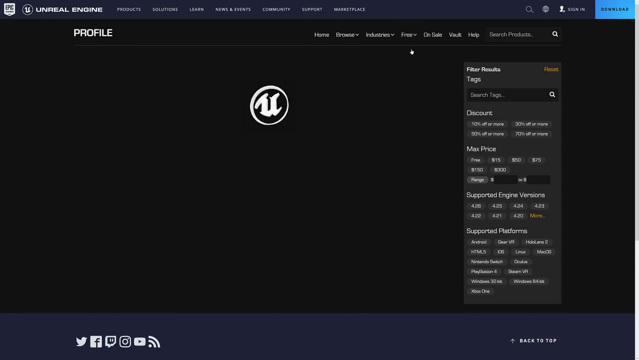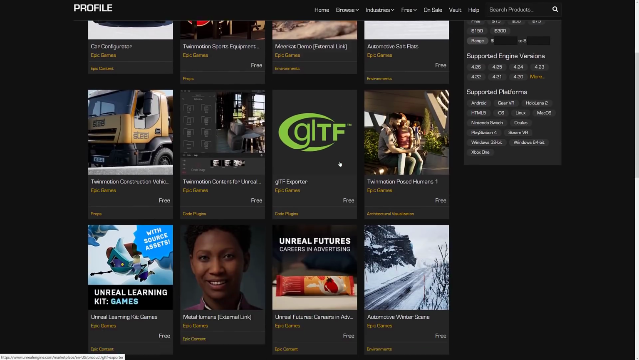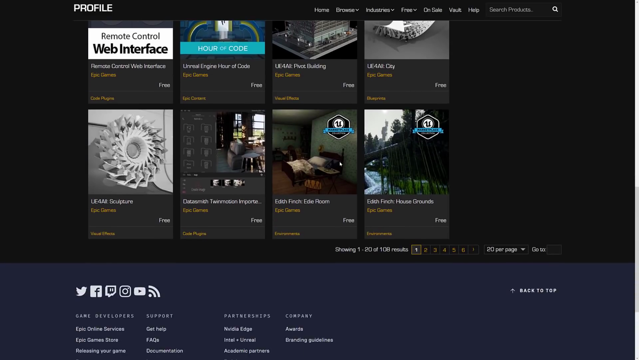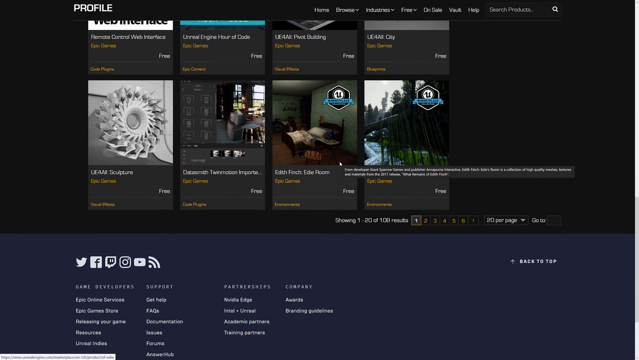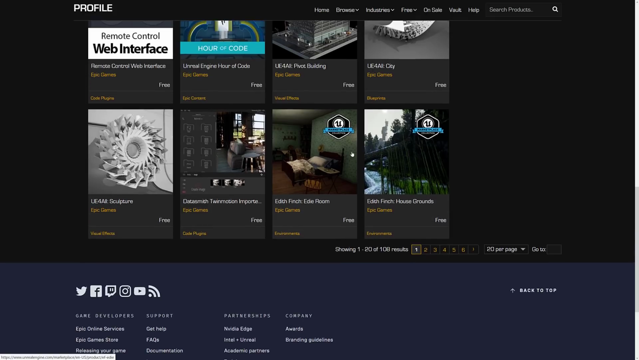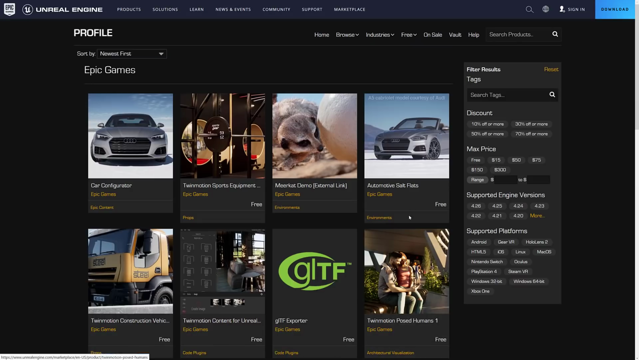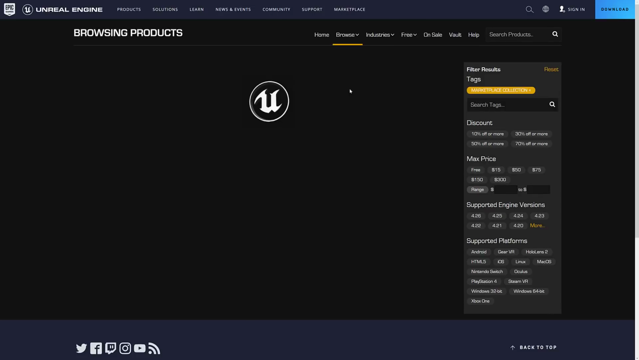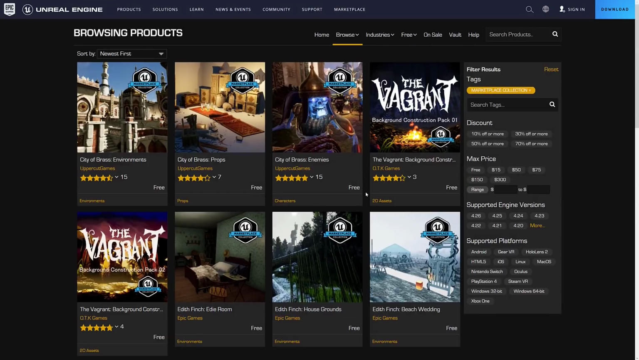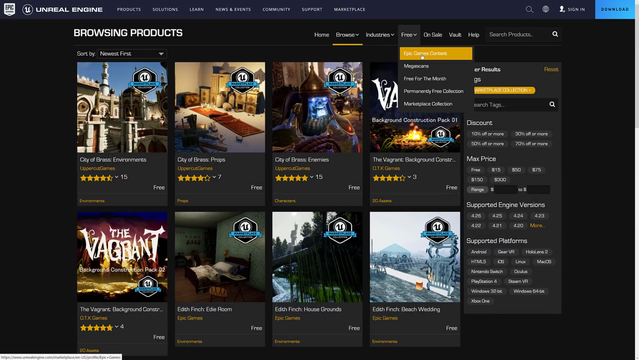And then confusingly, we also have the Epic Games content, and this is stuff specifically made by Epic Games that is only available for Unreal Engine users, but Unreal Engine users can use it for free. Strangely, this one has an overlap, so you got the Edith Finch stuff over there, and it's also in the Marketplace collection. So I don't know why they made that distinction there, but all of the free stuff is available here, and you're talking thousands of assets.